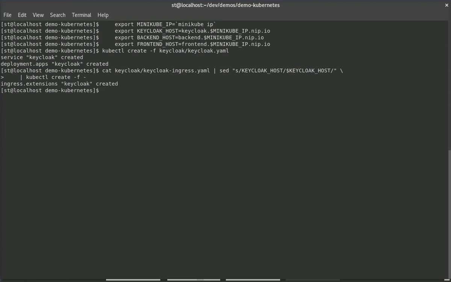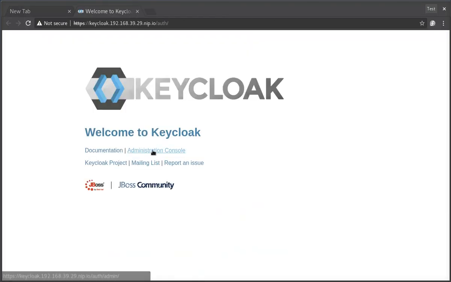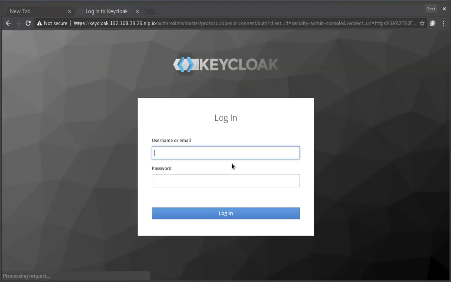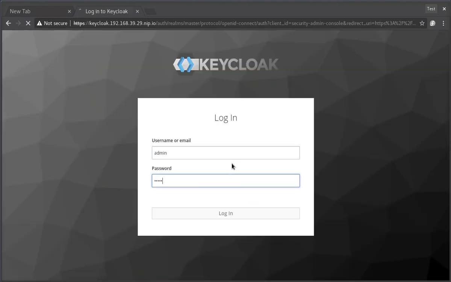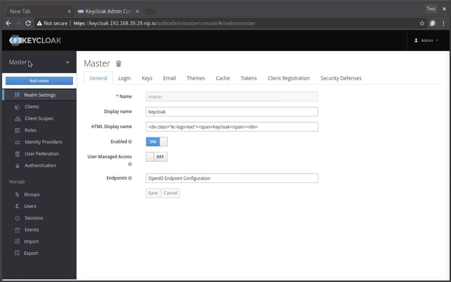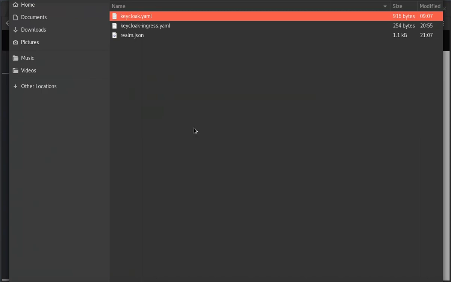Okay, so that's up and running. I can now do an echo of the Keycloak host so I can get the actual URL that I should be visiting Keycloak on. Right, so here's the Keycloak welcome page. So I'm going to go to the admin console and log in. And then I'm going to create a realm for my demo.